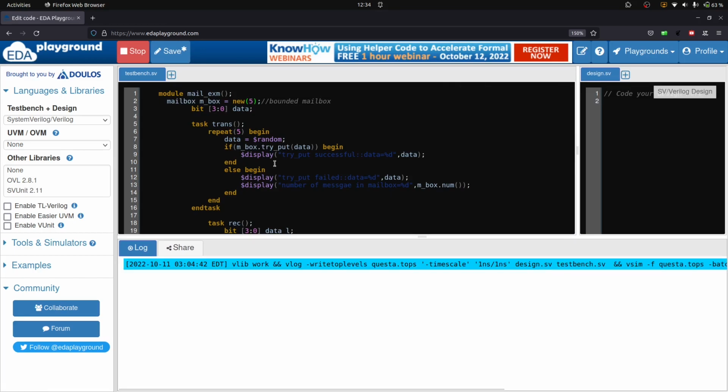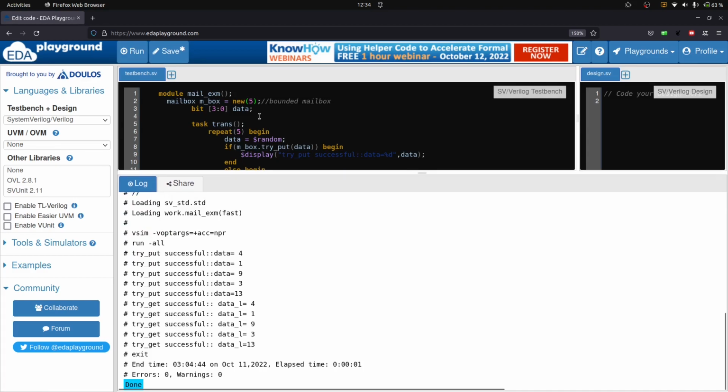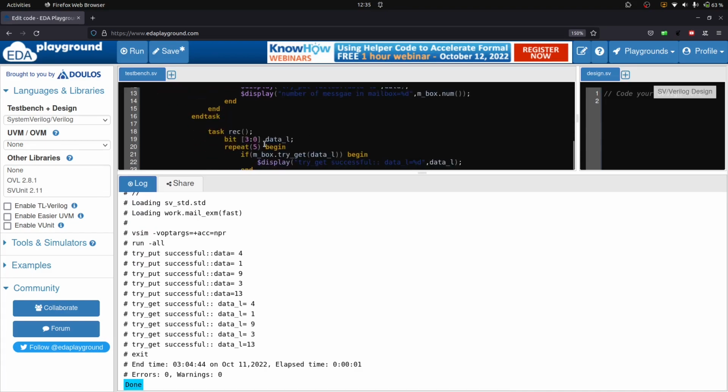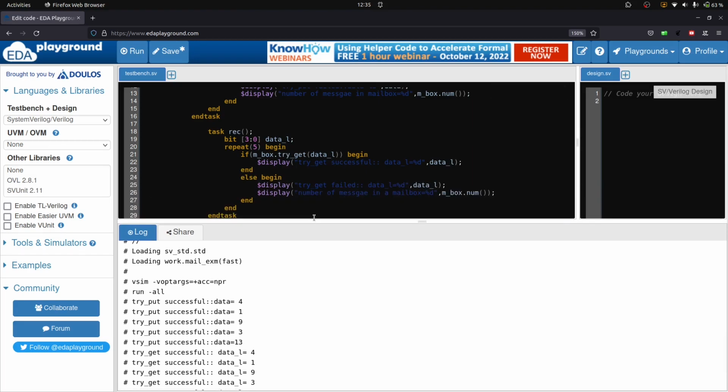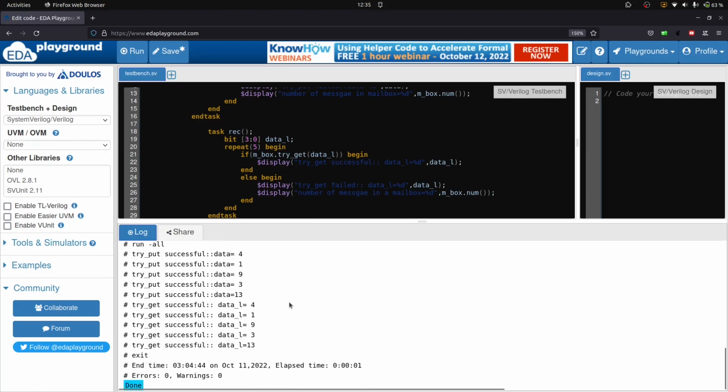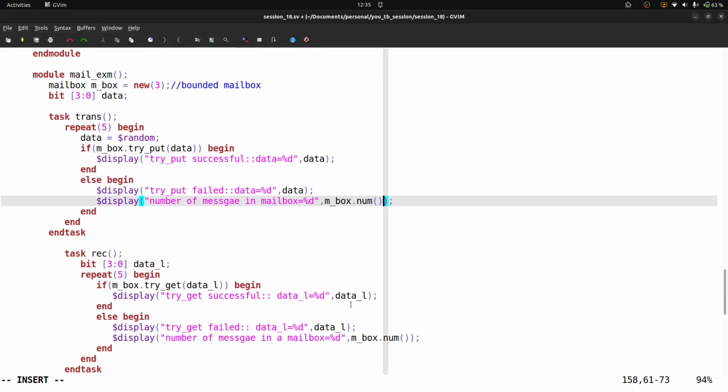now every time it should be successful, you can see, because I have changed the depth of the mailbox from 3 to 5, and we are running 5 iterations on the transmitting side as well as the receiving side, right. So you can see try put successful first, second, third, fourth, fifth time. Again try get successful first, second, third, fourth and fifth. Also you can compare the values 4, 1, 9, 3, 13 and 4, 1, 9, 3 and 13, right? So it is working fine. This is how the try put and try get functions behave inside a mailbox.